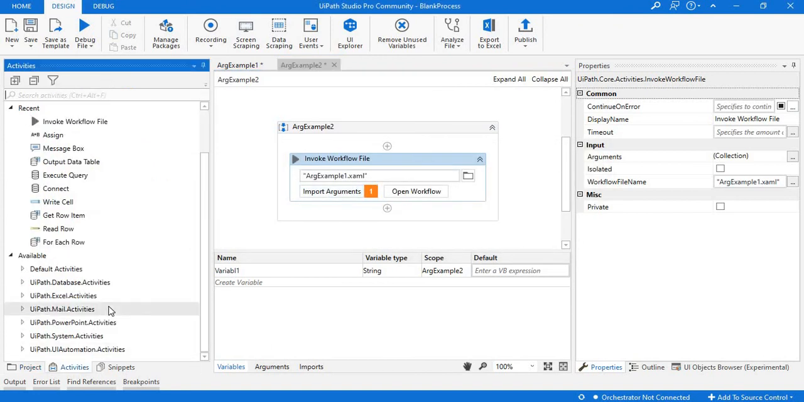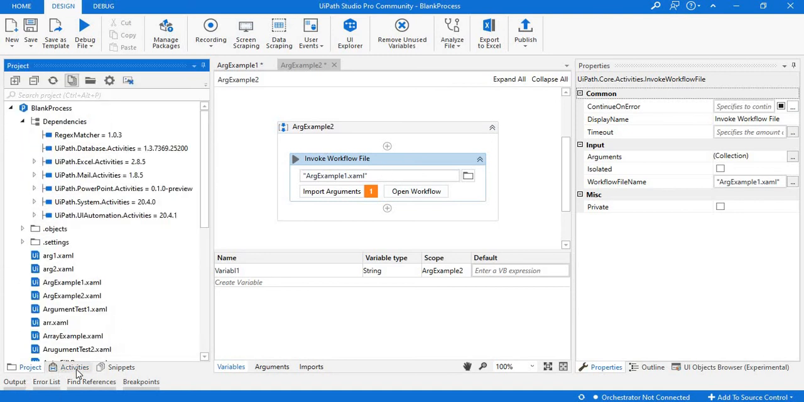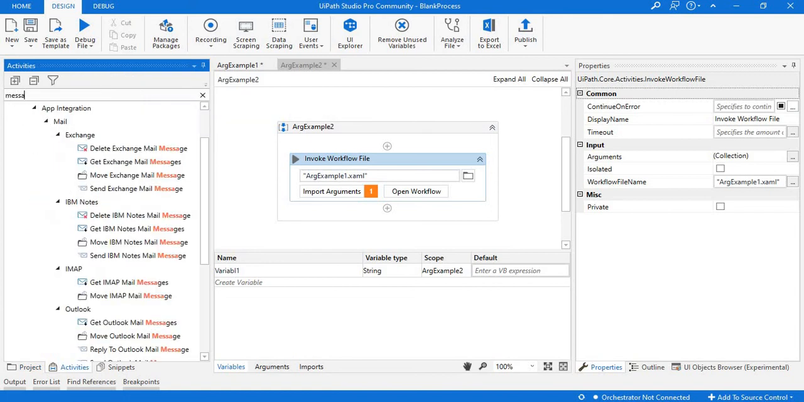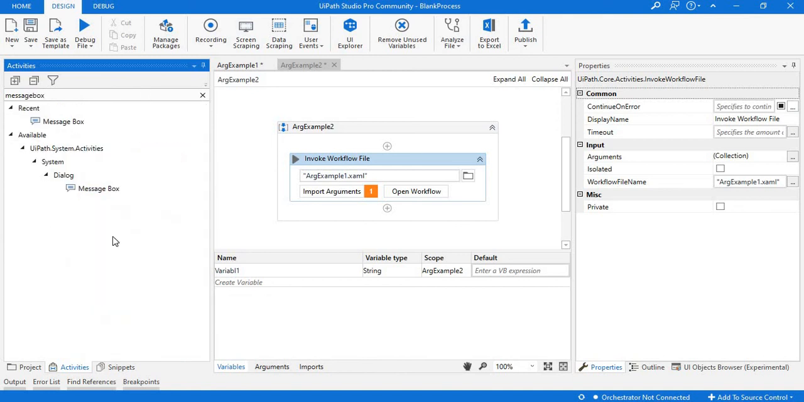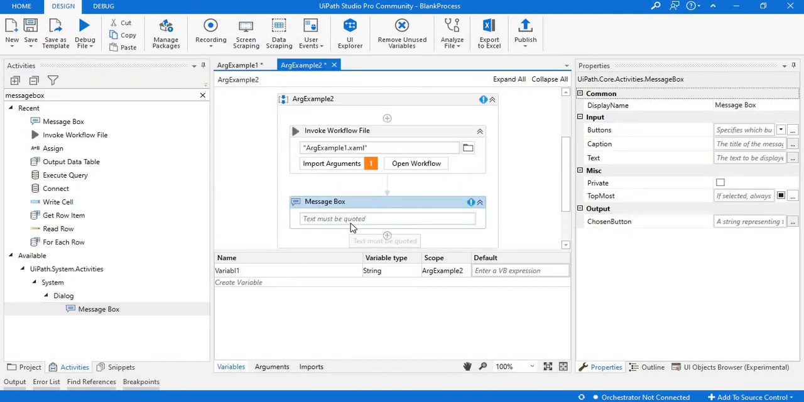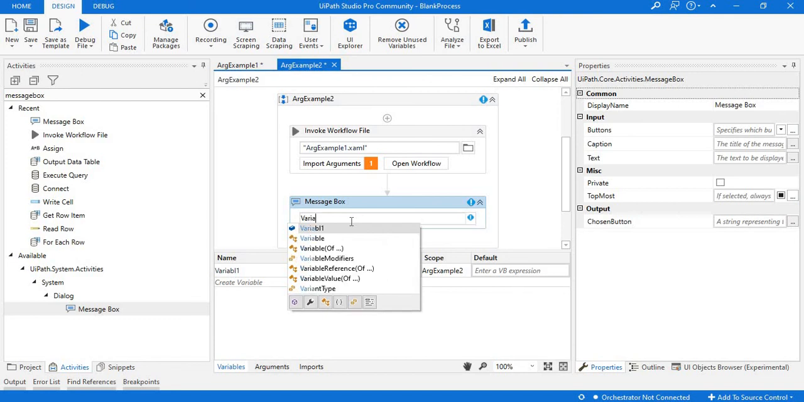Here I need to use one more activity to display the message which we are invoking from the other project. I use a message box to display the hello world which we are extracting from argument example one. The message box is just a message box. I mentioned the local variable name.